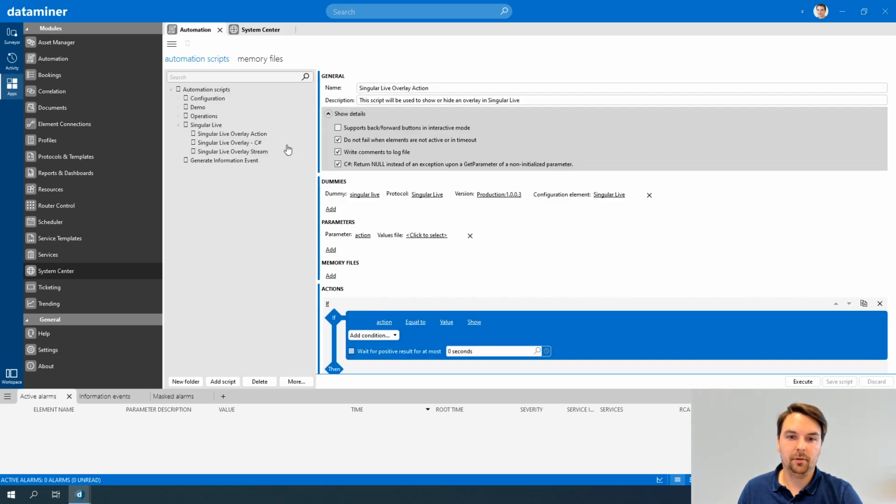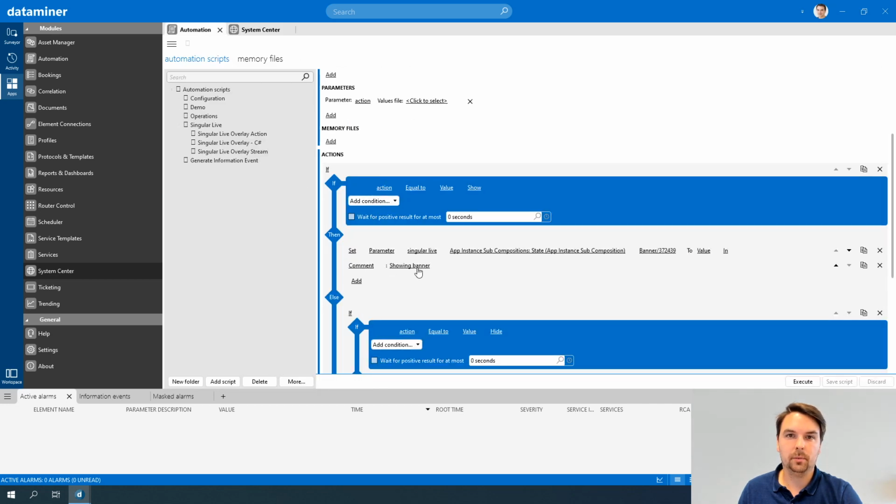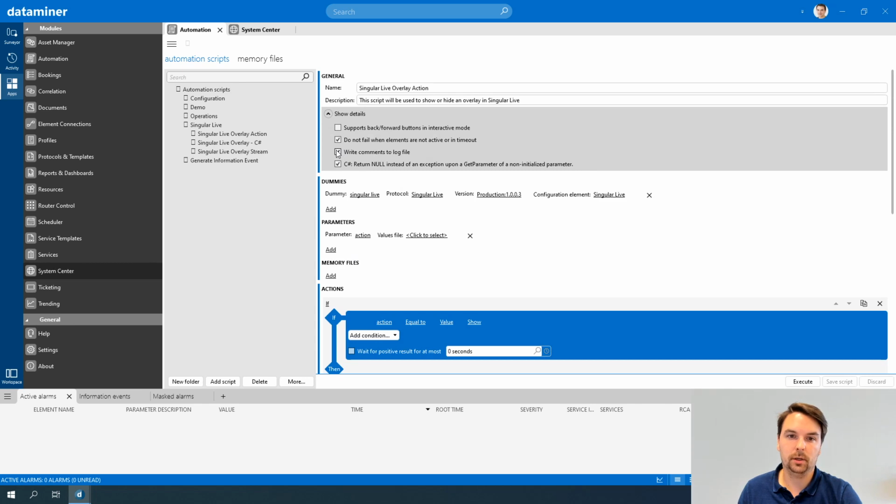Now, of course, instead of adding comments to your script, you can always add log messages. But what is the advantage of this? These comments are there and they will never be logged unless you actually enable this option.